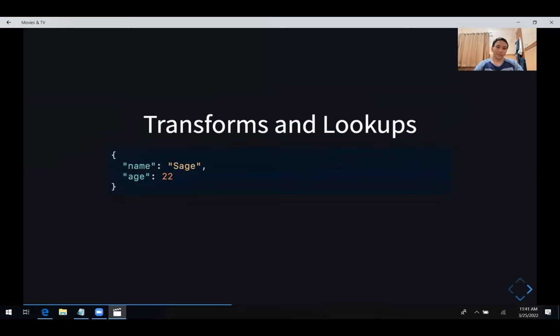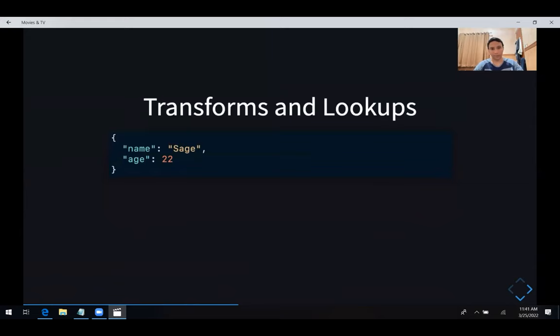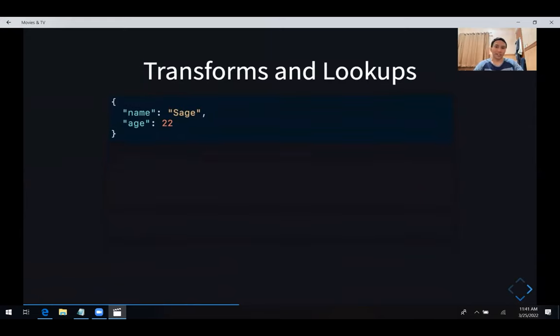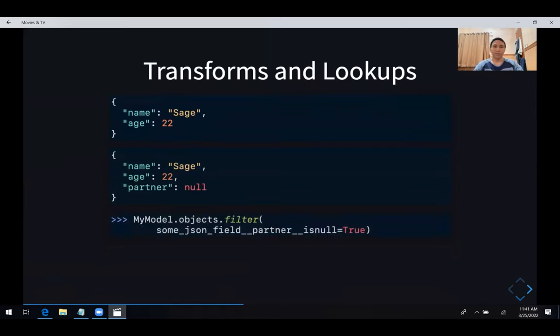Let's say I have this JSON object here as the value of a JSON field. I can query with objects.filter some JSON field double underscore name equals sage, and it will return all objects that have some JSON field with the key name and the value of sage. It can also differentiate between missing keys and keys with null value. So to query for missing keys, we use isnull equals true. And to query for keys with null values, we use equals None. And we can chain the double underscores and keys as deep as we want, depending on how deep we want to query the data.